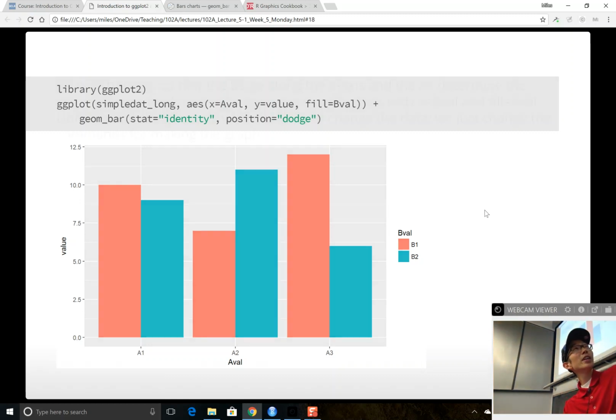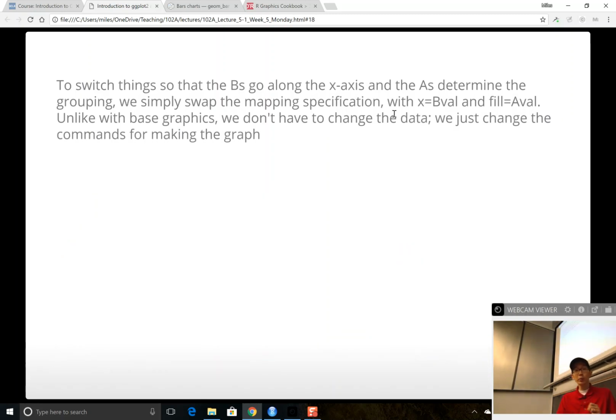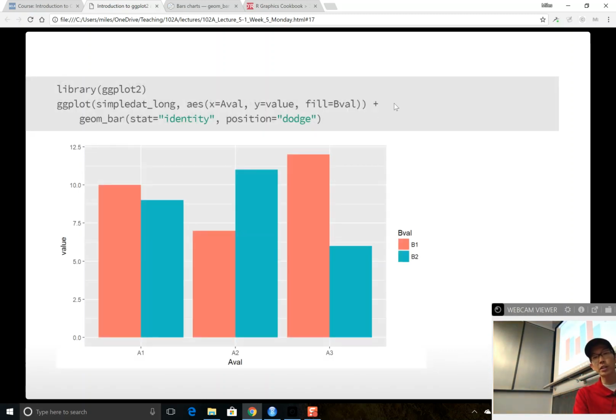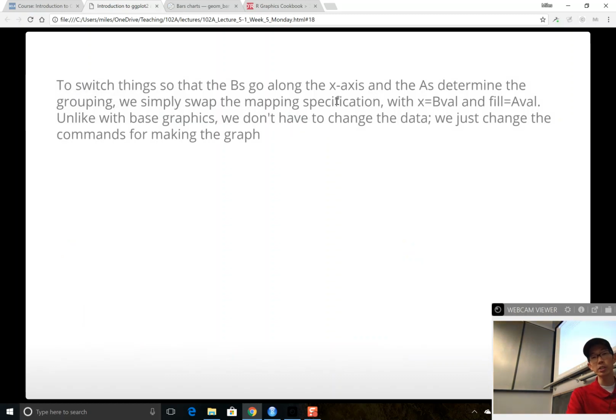Okay. All right. So this is what we've done. ggplot, simple data, long. We've mapped each of these values to these different aesthetic attributes. All right, what if we want to switch things up so that the B's go along the x-axis and the A's determine the grouping here, okay? To do this, we're going to use pretty much the same command that we have here, except now we're going to map the B value to the x aesthetic, and we're going to map the A value to the fill aesthetic. That's going to be the only change that we do.